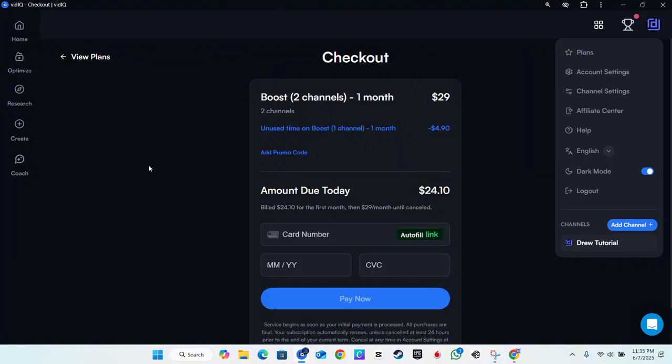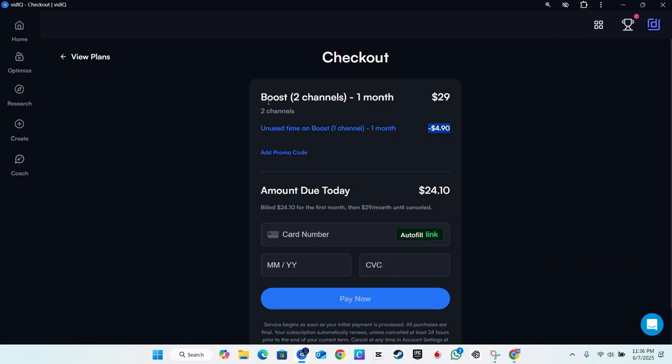However, if you don't have a certain account, you will be asked to upgrade, and so you'll need to choose a plan that allows you to add more than one channel. So here it basically said if I want to add an additional channel, it's going to cost me this amount. So first I need to upgrade to the boost plan, which is $29, and here it's going to tell me that I would need to upgrade to boost to be able to add a second channel. So that's a total of $29, but of course unused time on the boost will basically give me a little deduction of almost $5, right?